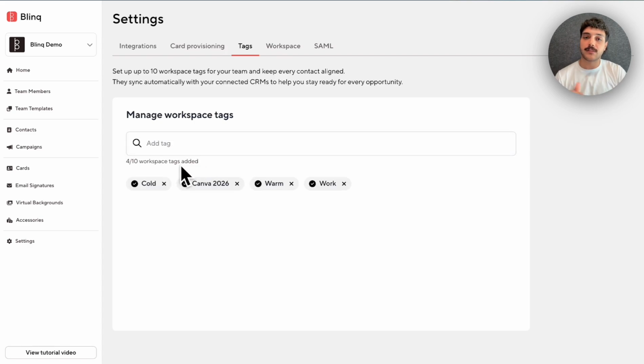Setting these workspace tags here means that now all my team members in their app can go in and immediately start tagging all their contacts with these tags. This ensures really consistent data, and it's really important. We've seen it perform incredibly well with large teams because now your CRMs are filled with rock solid consistent tagging, and it makes triaging a lot easier.